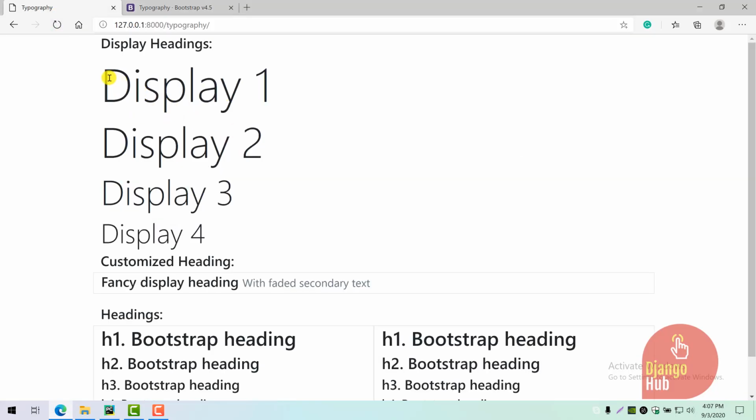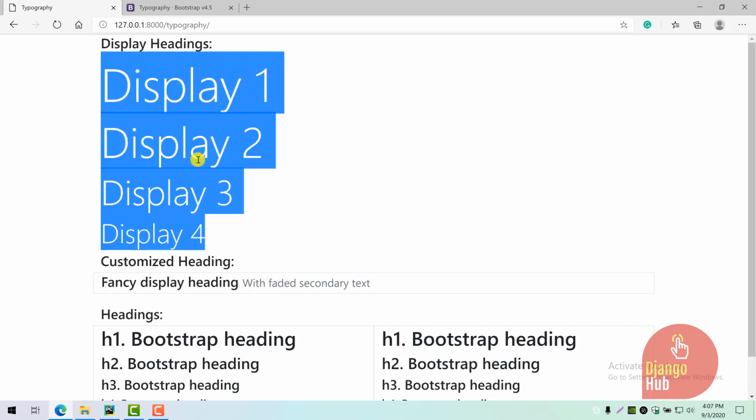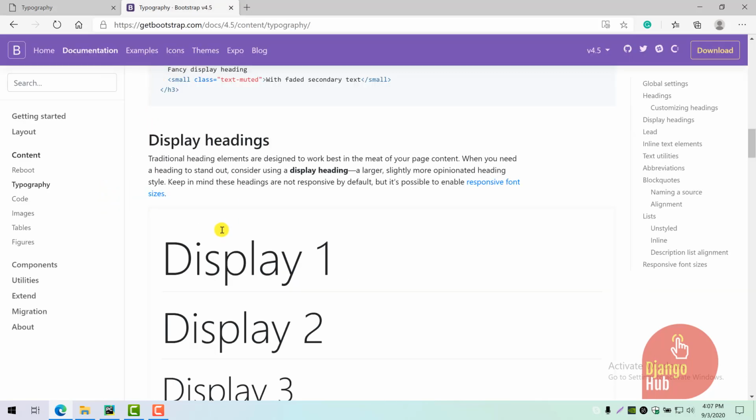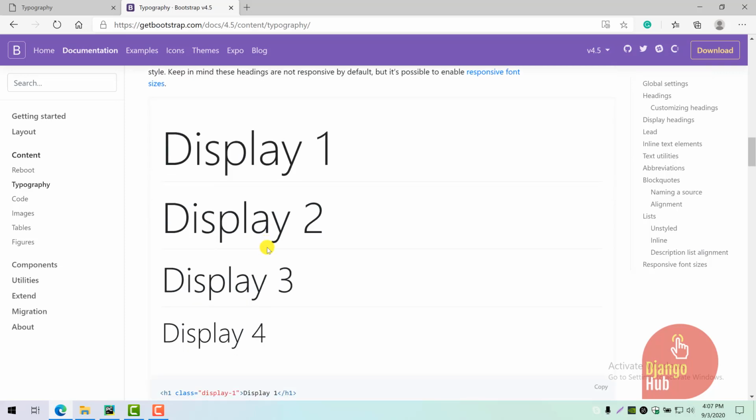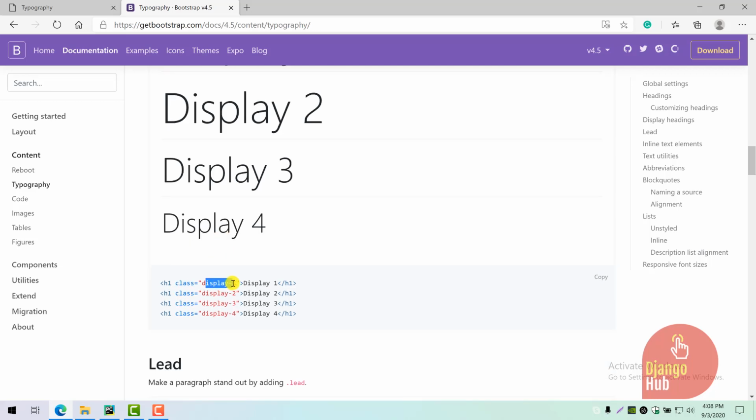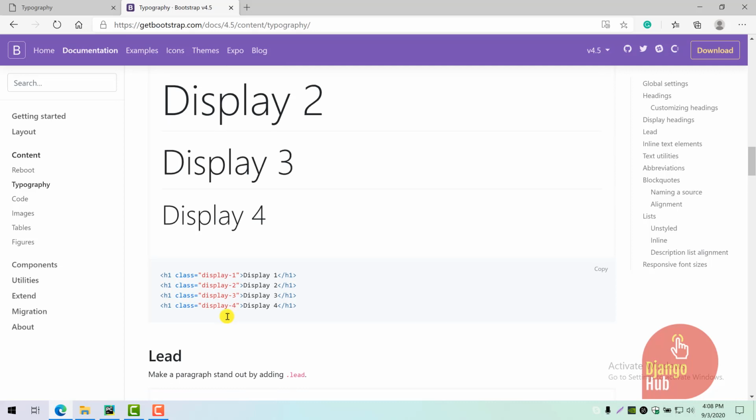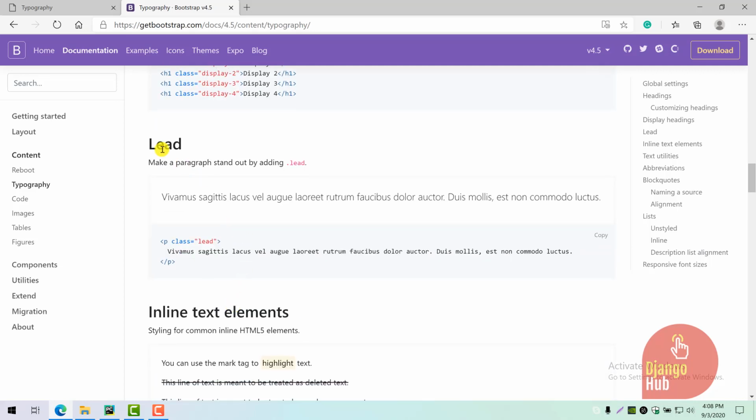Have you seen now? It's displaying the headings. So this is one of the sections in the display headings of typography. So whenever you want a large display or large headings, we can use this Bootstrap class, display 1, display 2, and display 3 and display 4. Alright. Next, lead. Make a paragraph stand out by adding.